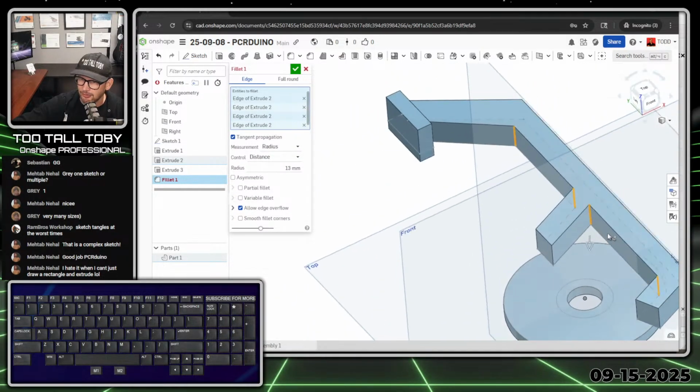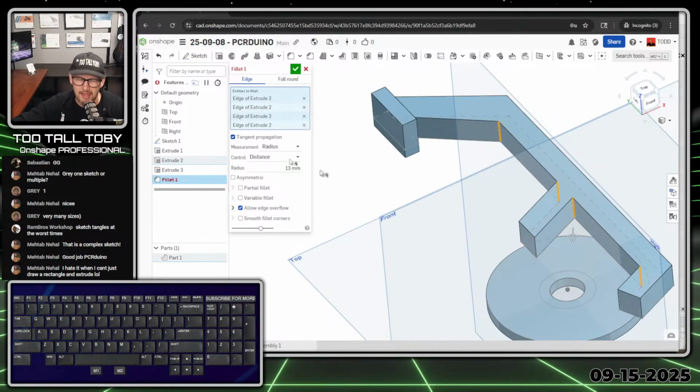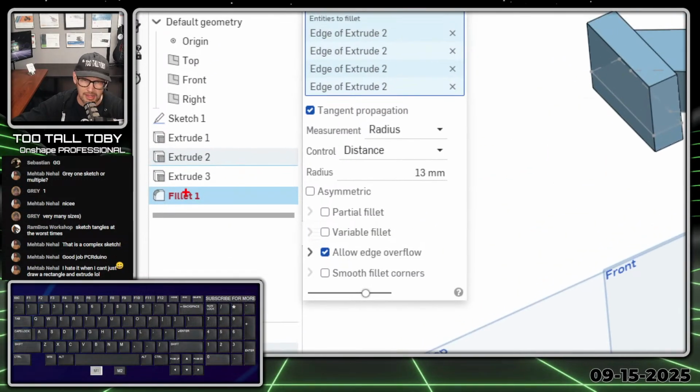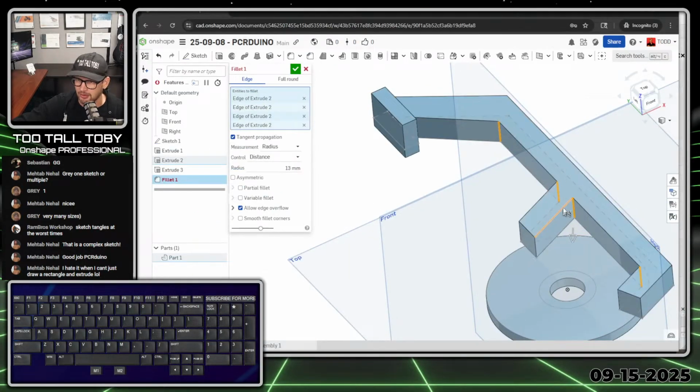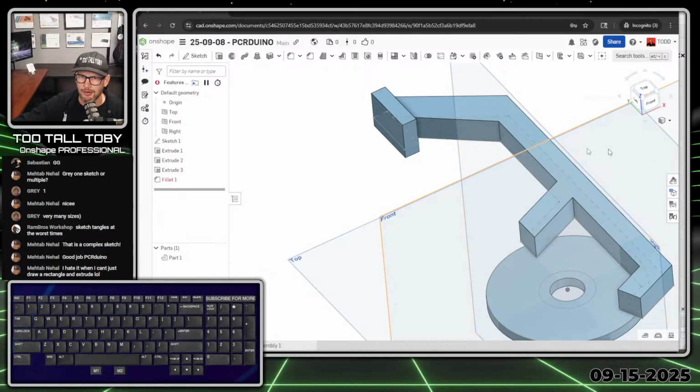And when we pick that last one, all of a sudden the preview goes away, and in Onshape, it even gives you a warning in the tree here. It shows up in red here in the tree, letting you know that that fillet is a problem. It's not working for some reason. Hit the green check mark. It doesn't work for some reason.